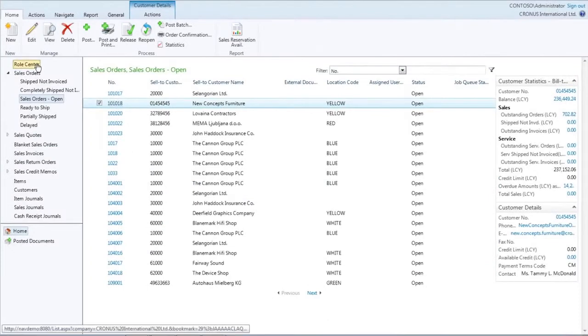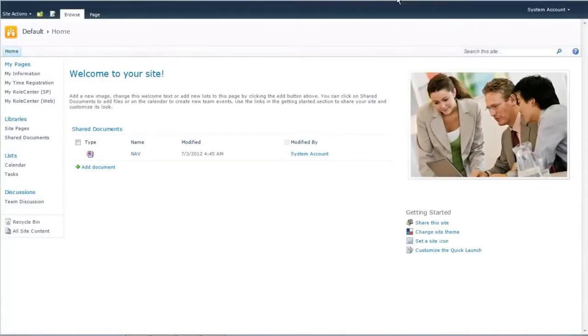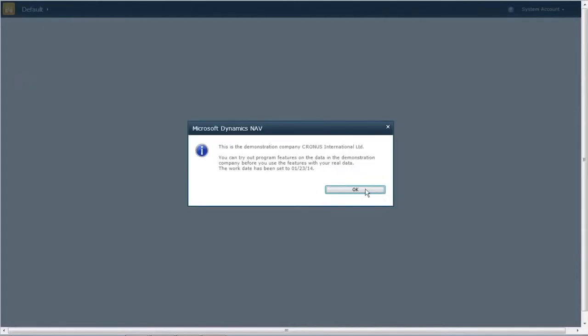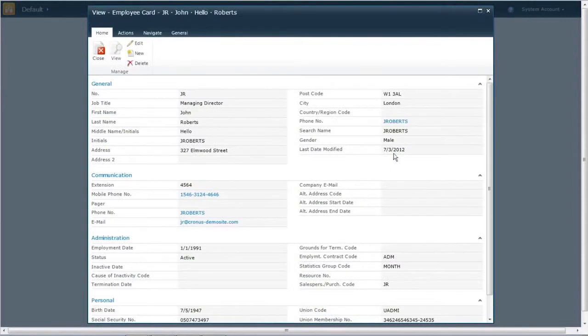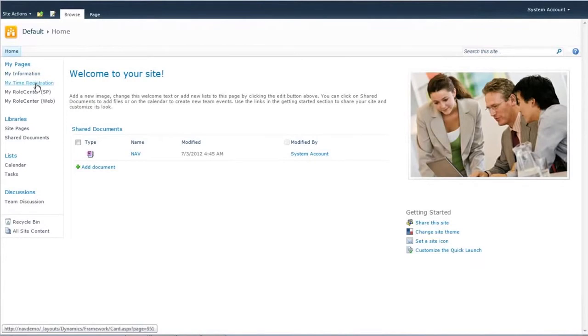While the first two clients focus on more traditional users, we have created an experience for self-service applications such as timesheet entry, the SharePoint client. We see Microsoft SharePoint being utilized in many organizations today for document sharing and intranet usage. With the SharePoint client, employees can update their personal information directly inside Microsoft Dynamics NAV. Any information entered in SharePoint is validated and saved directly into Microsoft Dynamics NAV.